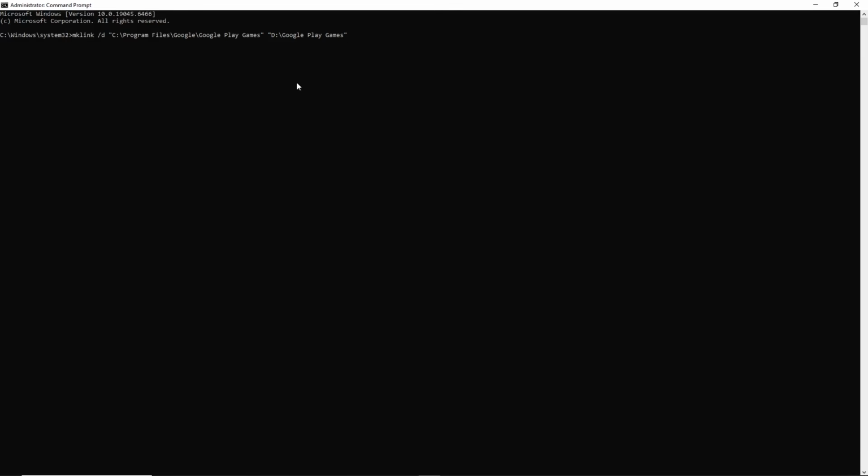Once this is done, you can open Google Play Games normally. It will run from the new drive even though Windows still treats the folder as if it is on the C drive.